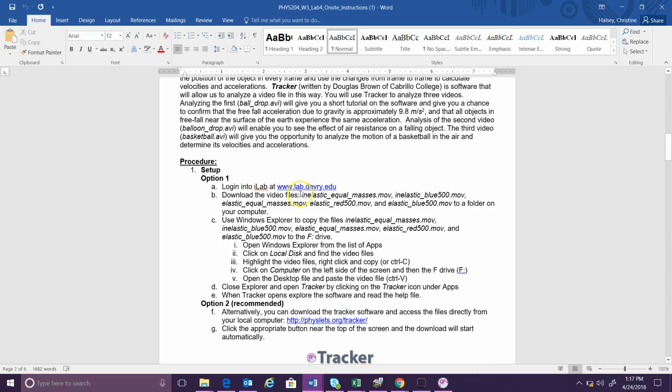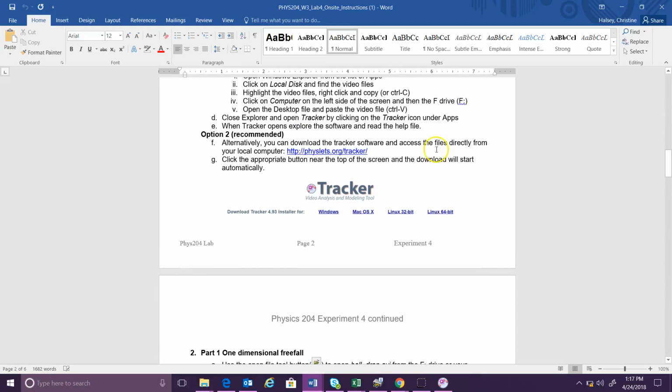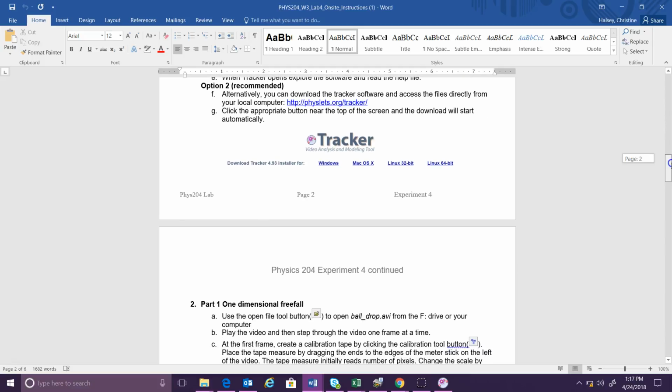Okay, so we've gone to lab.devry.edu. We moved all those files to our computer. Then we use Windows Explorer to copy them up to the F drive. And we've opened Tracker. Okay, it says explore the software and read the help file. Okay, take some time and go do that. If you don't want to run it through lab.devry.edu, you can always download the software. It's a free download.